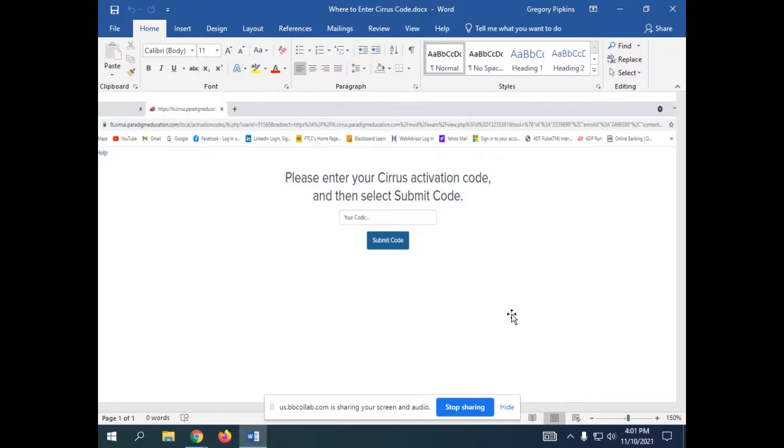And you'll only have to do this once, except for if you got a temporary code and that code expires, you'll see this message pop up again, or some message similar to this. You'll have to enter the code that you purchased.